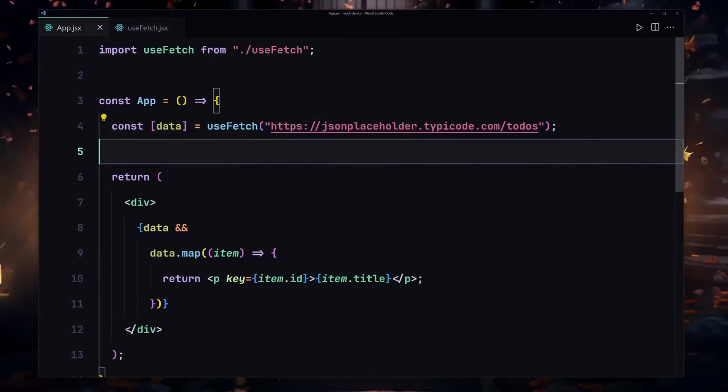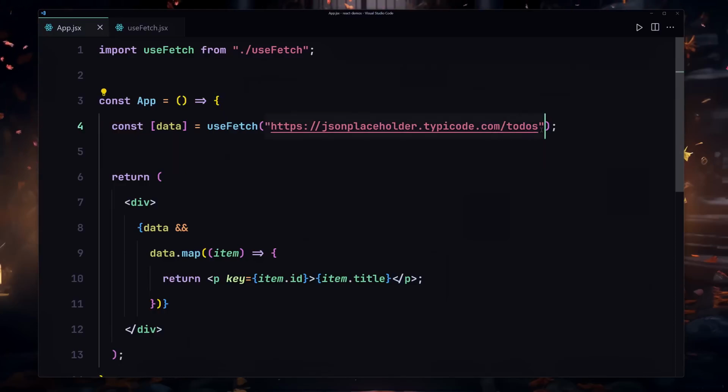If you have some other component, you can totally change this URL if you want to, and you can create a custom hook for forms and for validation and for everything. Like basically for everything you can create a custom hook. Now let's talk about the useId hook.